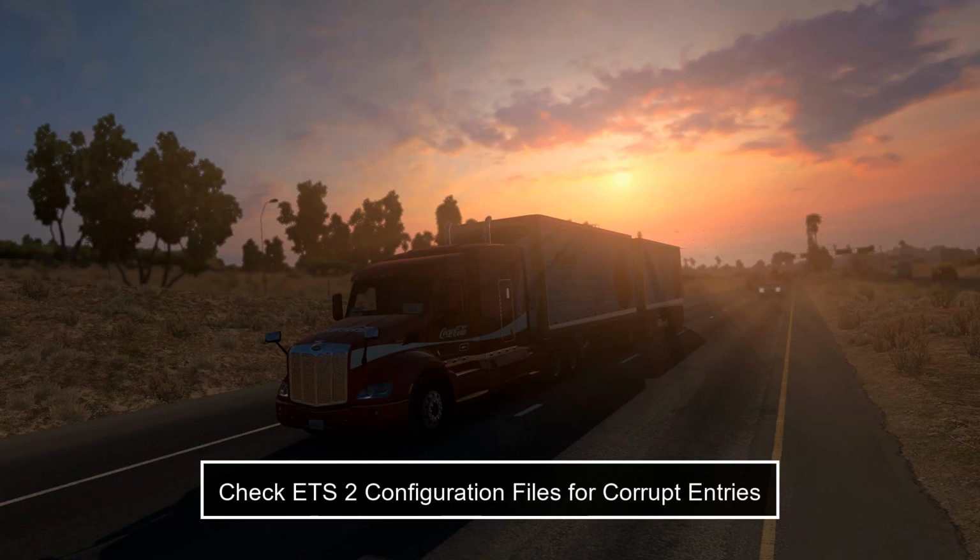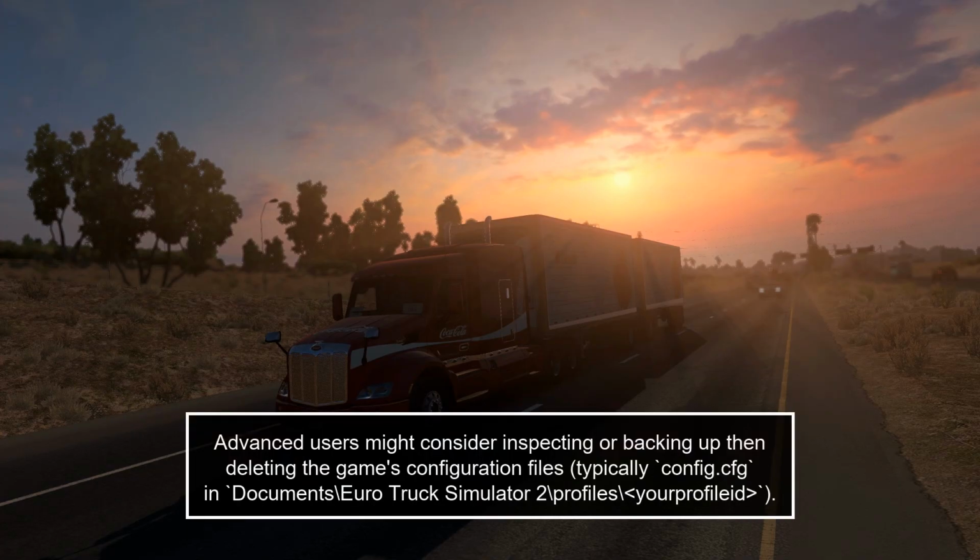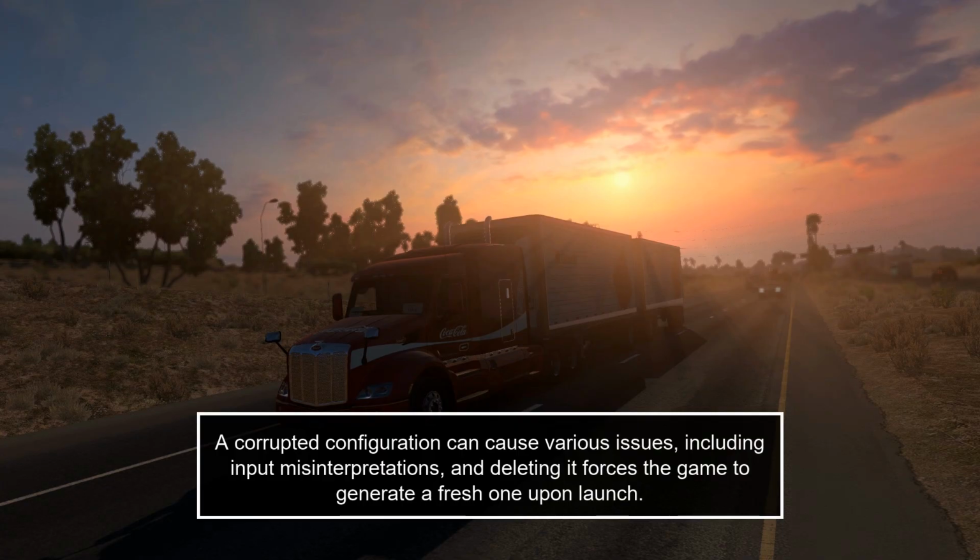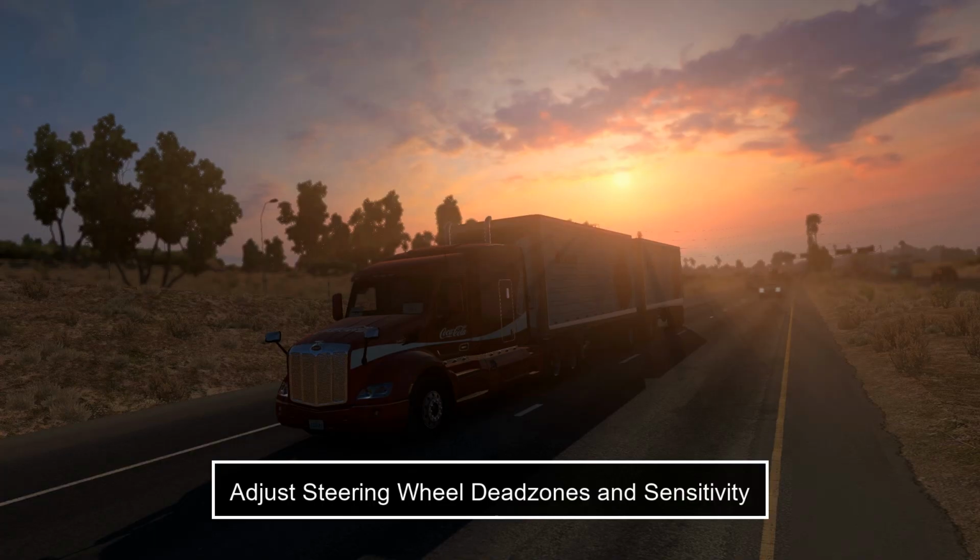Check ETS2 configuration files for corrupt entries. Advanced users might consider inspecting or backing up, then deleting the game's configuration files, typically config.cfg in Documents/Euro Truck Simulator 2/profiles/yourprofile. A corrupted configuration can cause various issues, including input misinterpretations, and deleting it forces the game to generate a fresh one upon launch.